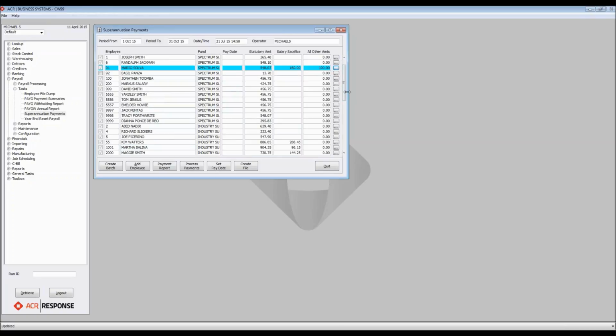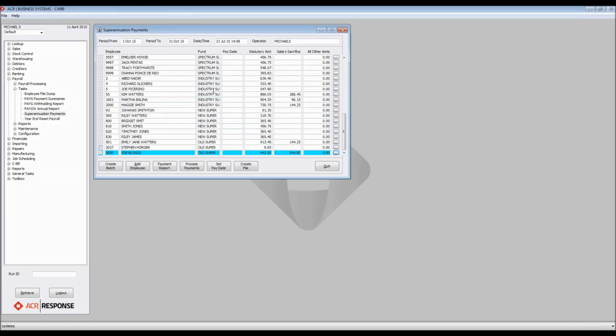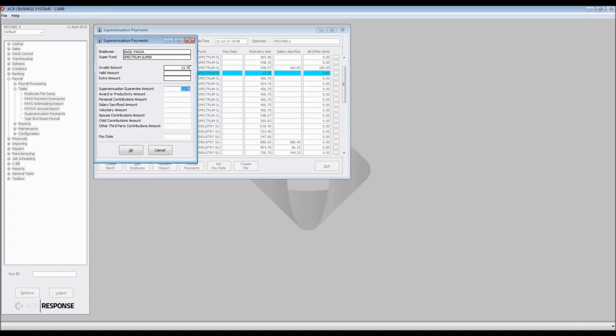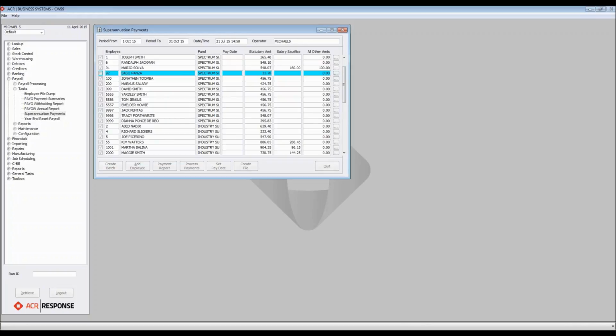So the employees here, this will list each employee that you have that needs to have super paid to them and show you which super fund they are a part of. You'll notice that any of these ones here that have mandatory super are ticked, but some of these ones here are unticked. If they're unticked, it means that they most likely have an invalid super amount. So this employee is showing $13.70 as super, but in an invalid amount. So if you need to pay this employee and you wish it to be included in the batch, you need to manually tick it. However, you can leave it unticked, and that will not include that employee in the final batch when it's finished.